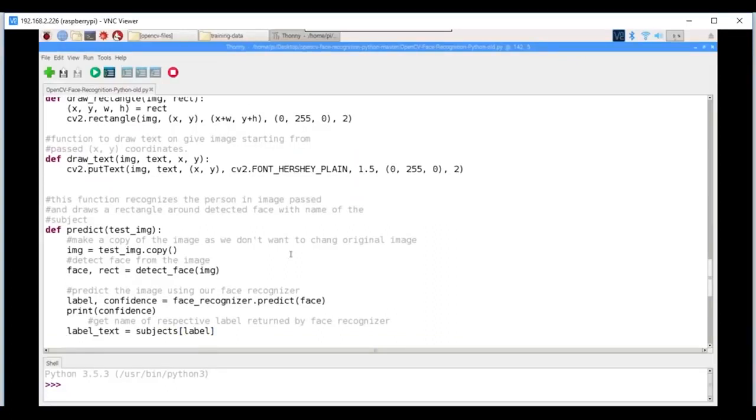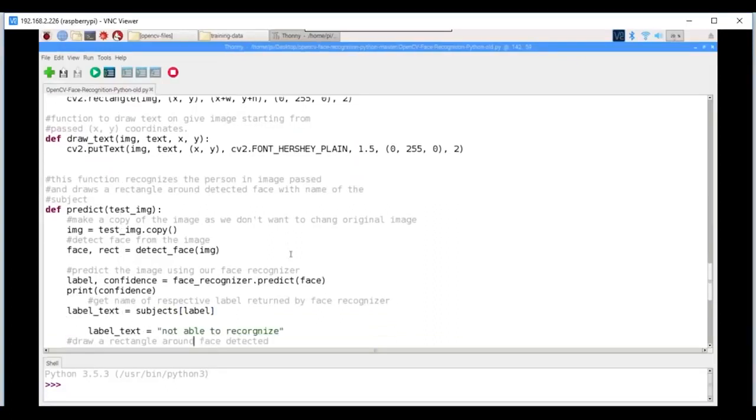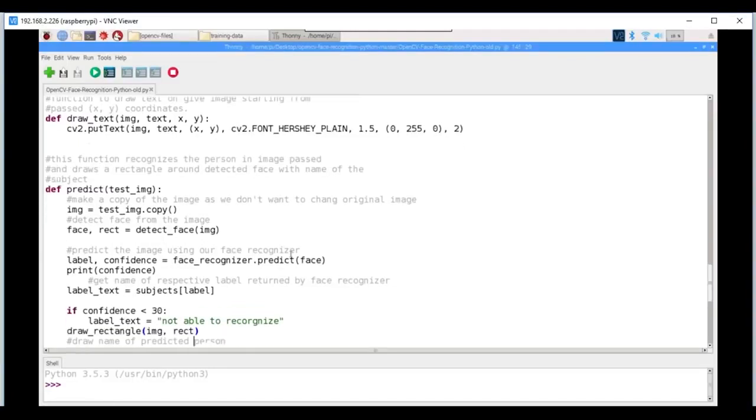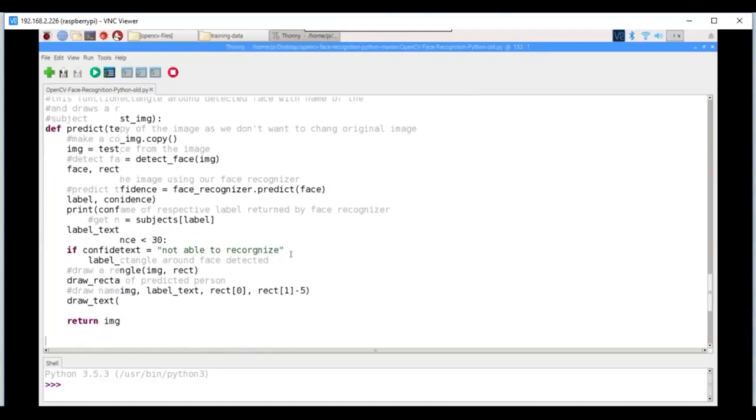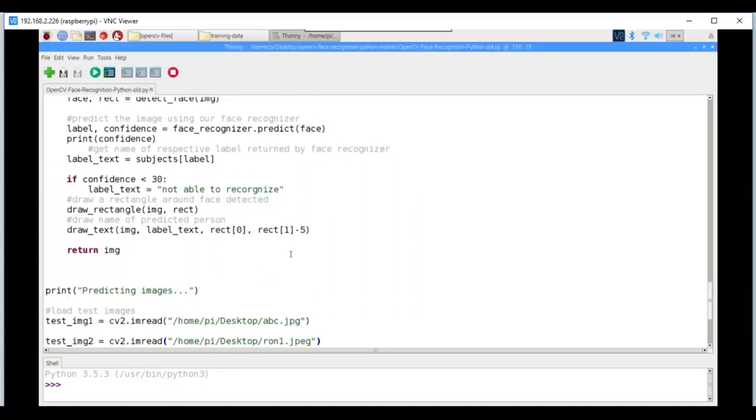Now what I want you to understand here is that if my confidence is below 30, that is, if I'm not sure that this person's image is correct or the face is detected, then nothing happens. If it is greater than 30, it's going to draw a rectangle and then write who the person belongs to, and it's going to return this image for me on the screen as well.